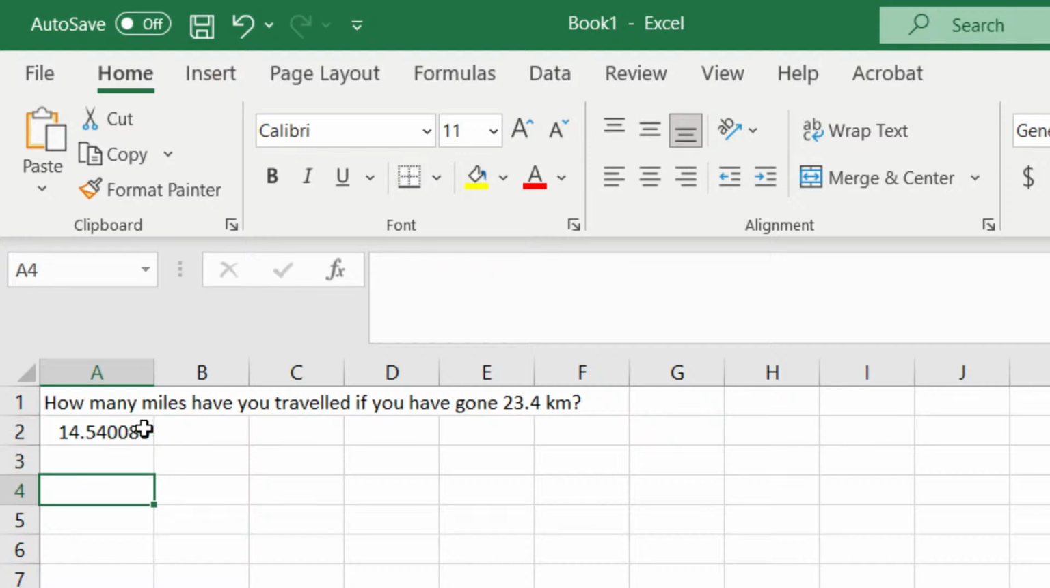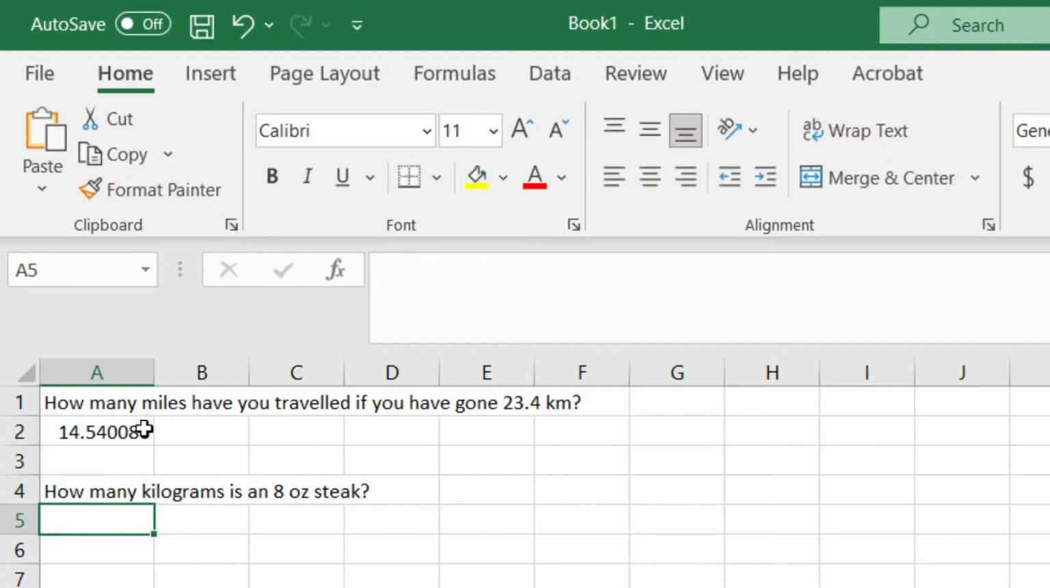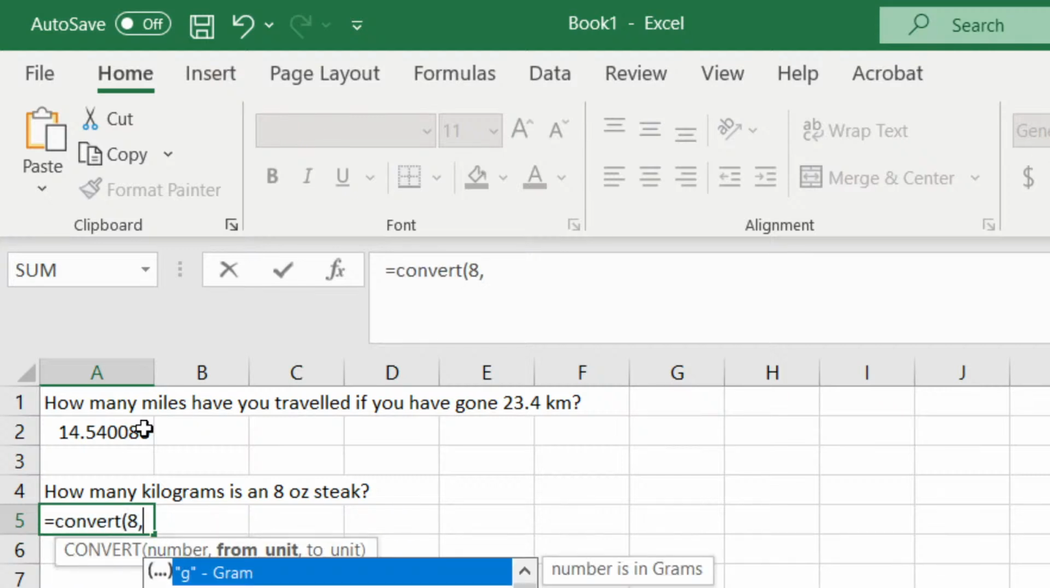We could have another question. How many kilograms is an 8-ounce steak? If I went to the restaurant and ordered an 8-ounce steak and I want to know how many kilograms that is, no problem. I could say equals convert. And I know that I've got 8.